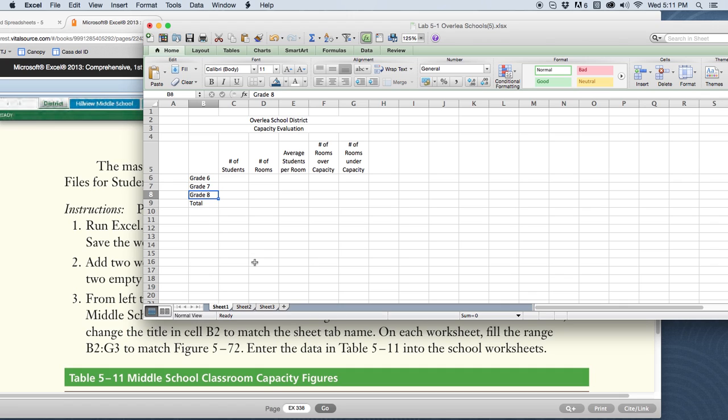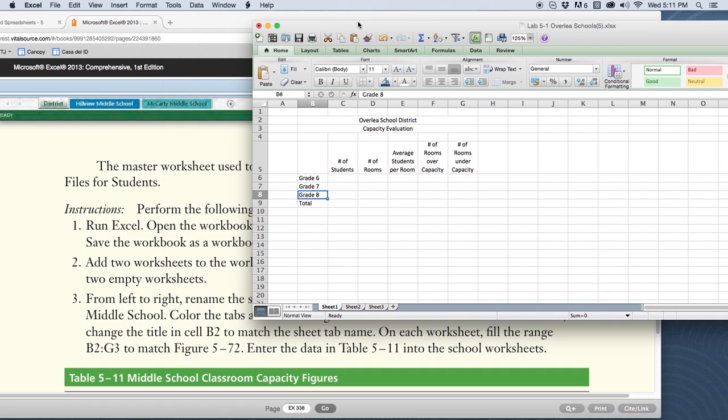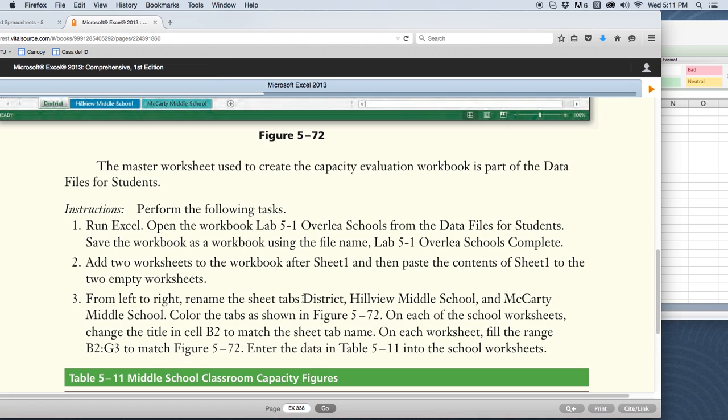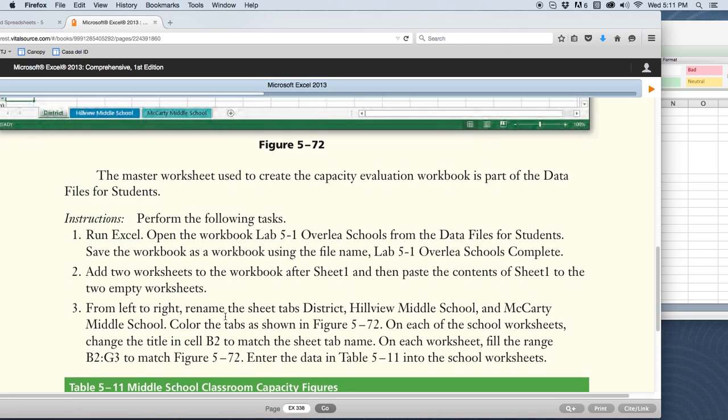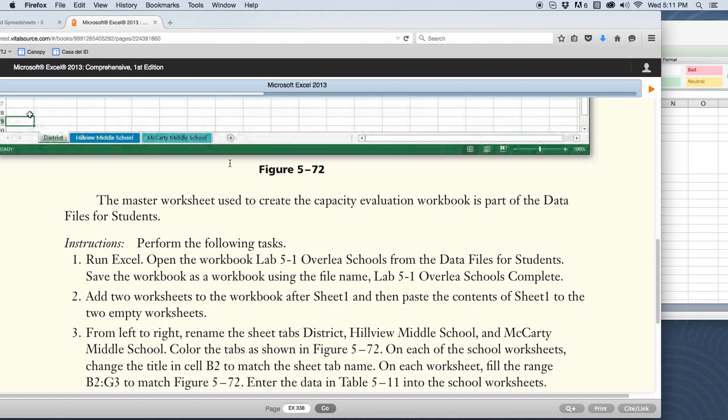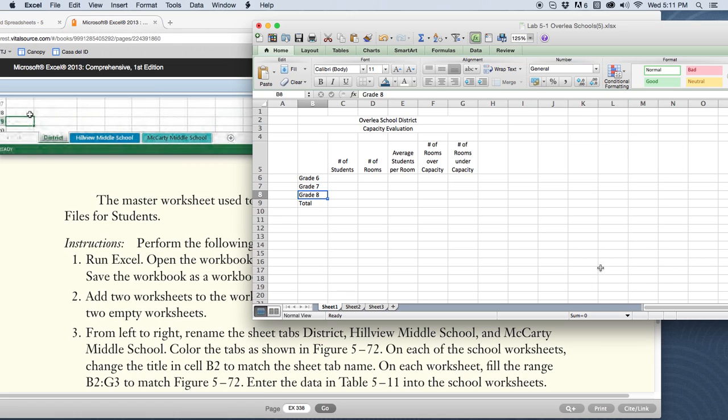The next step in our assignment directions is that we need to rename these tabs, and that's outlined to rename them District, Hillview Middle School, and McCarty Middle School. And then we will adjust the tab colors as shown here in Figure 5-72. Now we're going to make these similar. So I see I have green, blue, and teal. Let's complete that step now.